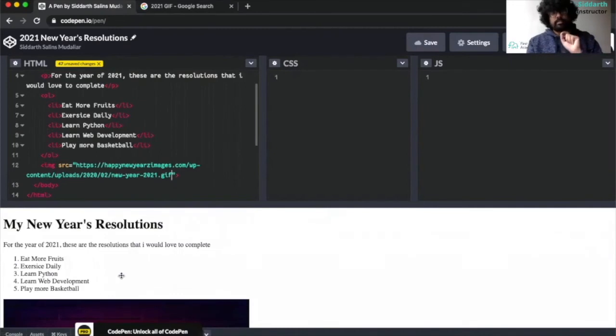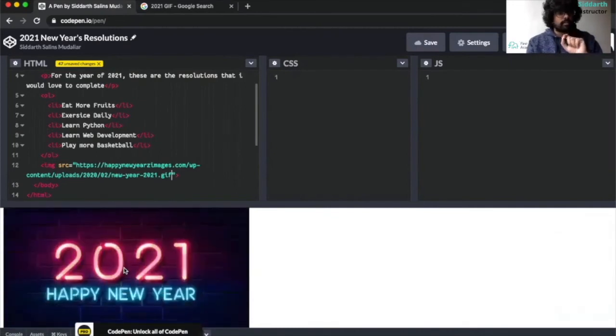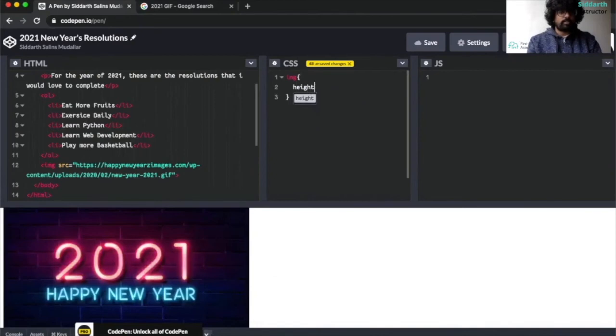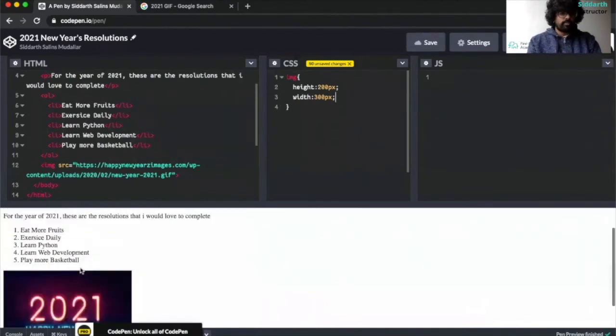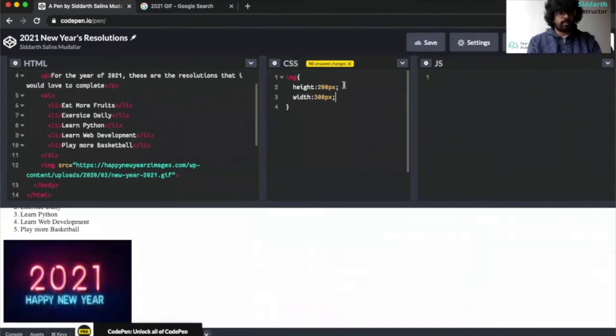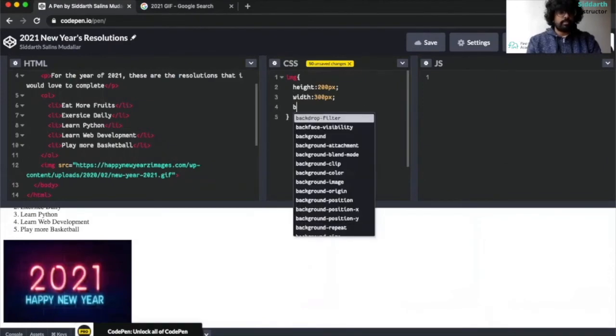Now this is where the CSS comes in handy. Now I don't want this image to be so big. So what do I do? I type in my image tag, and then I give it a height of 200 pixels and a width of maybe 300 pixels. So it makes the image smaller, and it changes its height and width as I've given the property of it and the value.